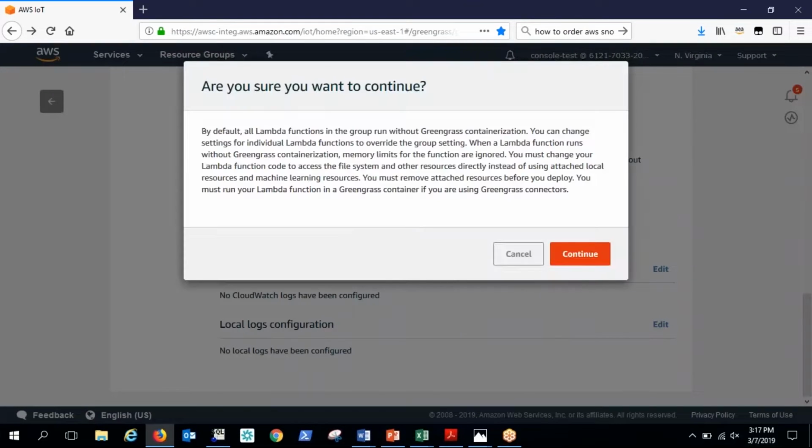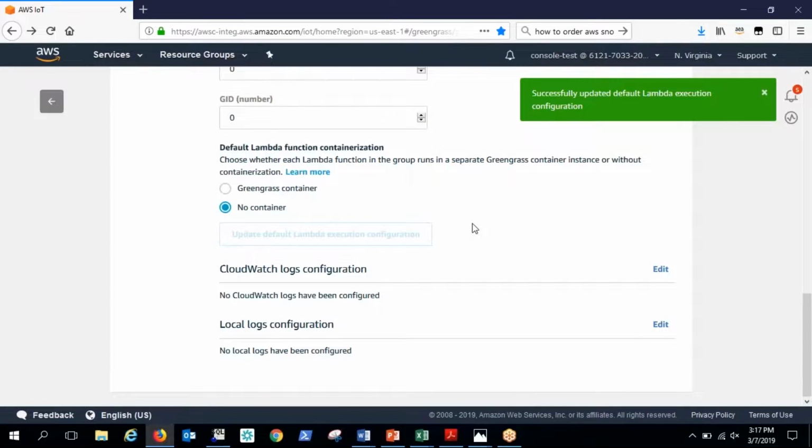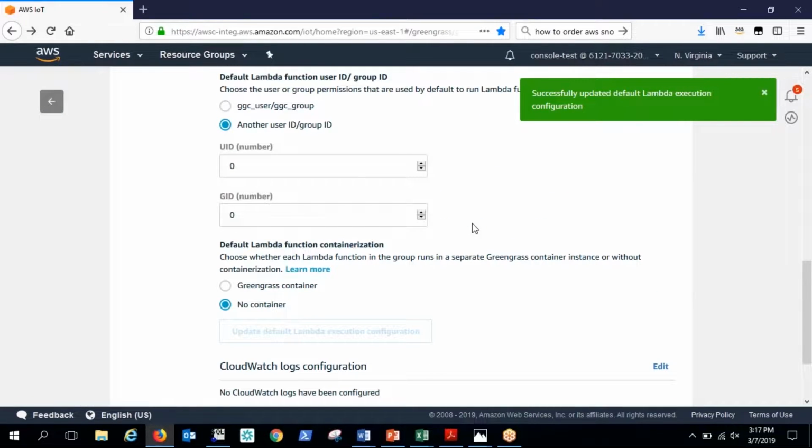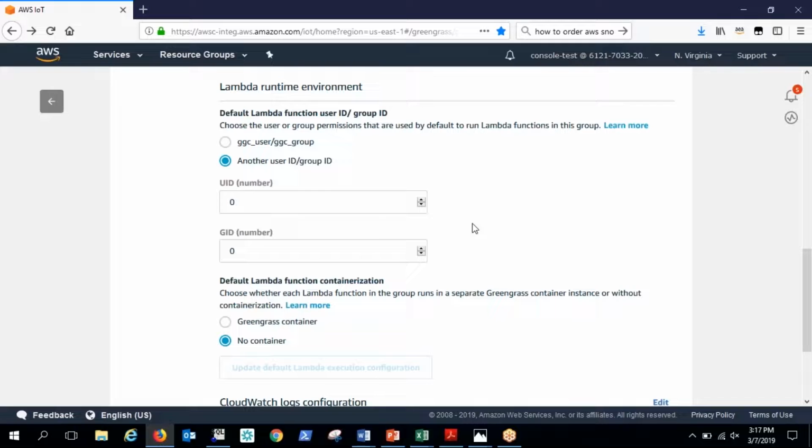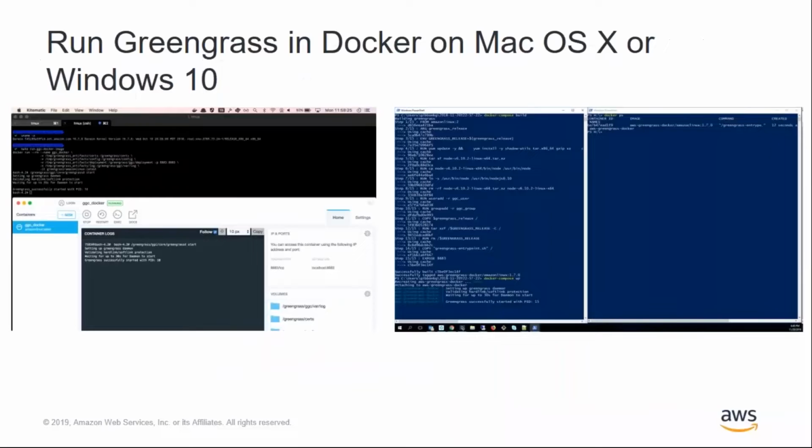I'll update my Lambda execution configuration. There's a little note. There are some security benefits that come with containers, so be careful when you make this change, particularly if you're planning to run your group with root permissions. But after I've made the change, you can see that it's been successfully registered, and I can go and move forward and maybe now deploy this group to a Docker container. This means that you can now run Greengrass in Docker on Mac OS X or Windows 10.